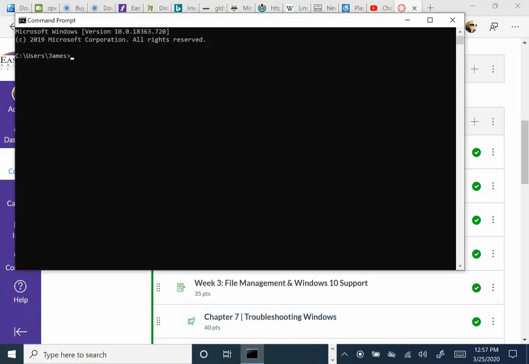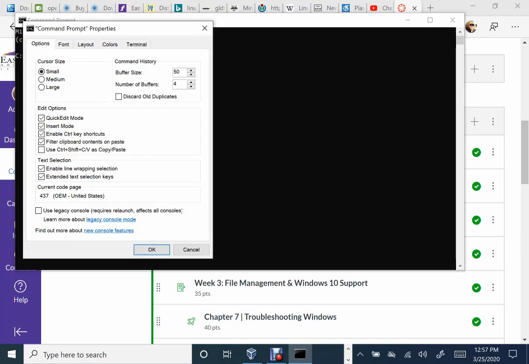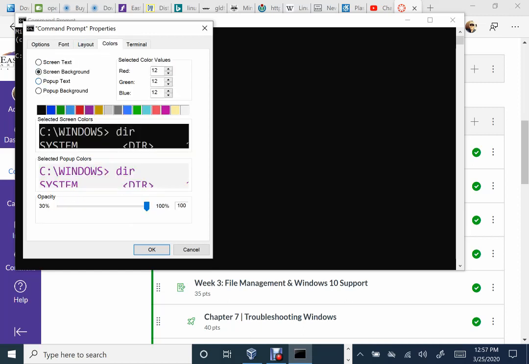Now you can edit this. You can change how this looks. So we're going to go to properties real quick. And I'm going to make this bigger so that you'll be able to see it, and also make it green so that you'll be able to take a look at it. 28, maybe 24. Let's try 28. We'll go over to colors, and it always starts you on screen background, which is never what I want to change. I want to change the screen text, and I'll go ahead and select green for that and OK it.